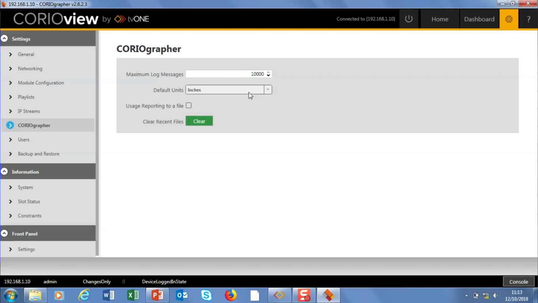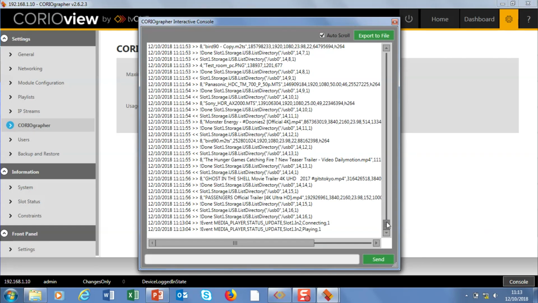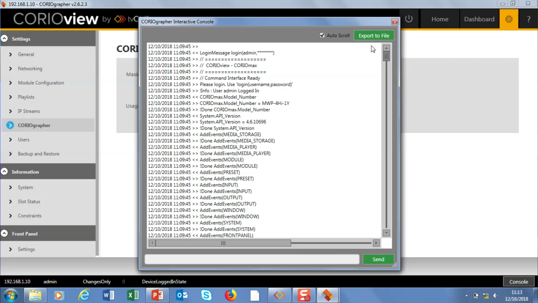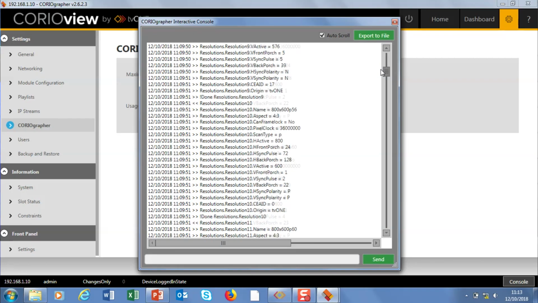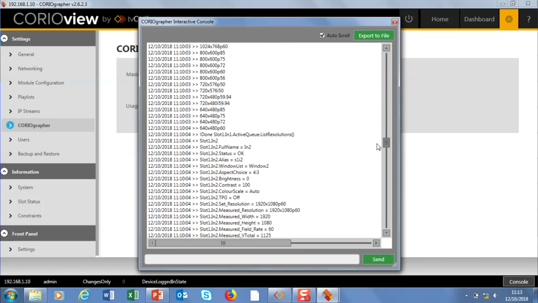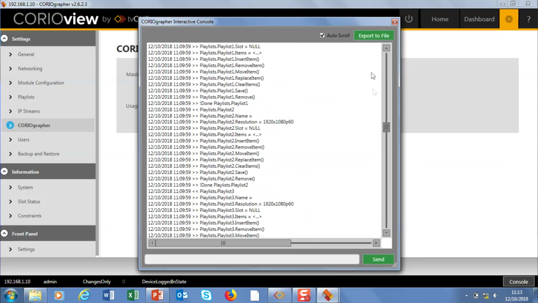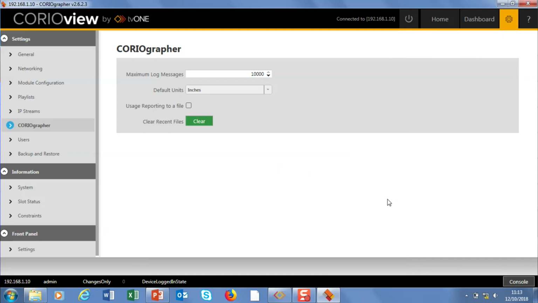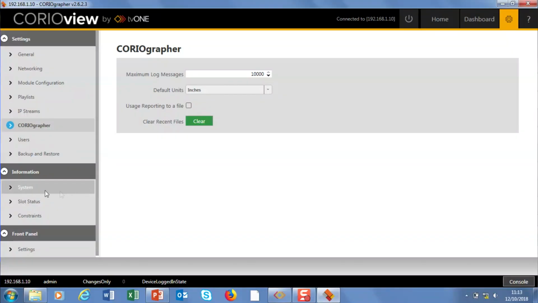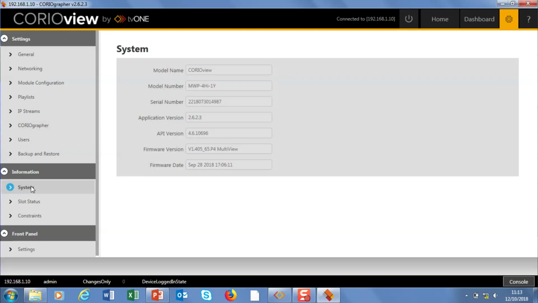This relates to the bottom here, to the console. And the console is a complete list of everything that's happened with this unit. So you can see from the start, it's got the login details, it's got the reading of all the resolutions, and all the window placements down here. This is really handy if you're having an issue maybe with your control system, you're trying to work out if it's getting the right command, and you can extend the length of that. At the moment it's set to 10,000, and I can also save this to a file as well, all handy information. System tells me some other useful information if you're talking to our customer service associates, including what the unit is, the firmware, the serial number, all that good stuff.